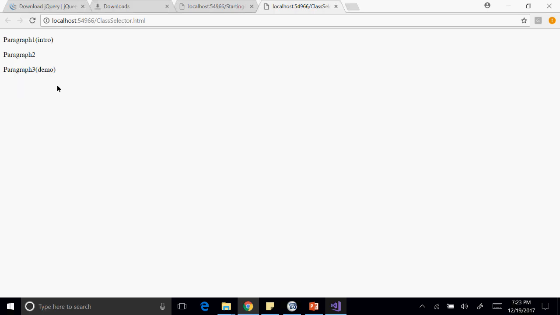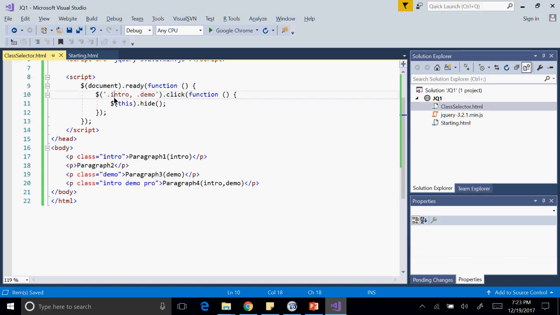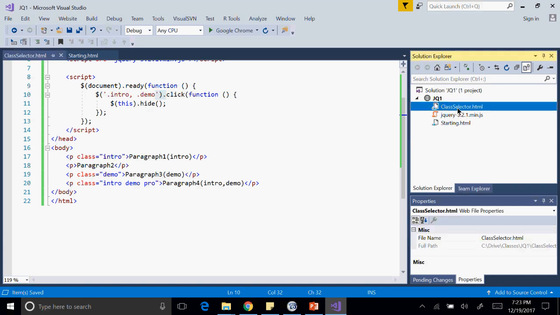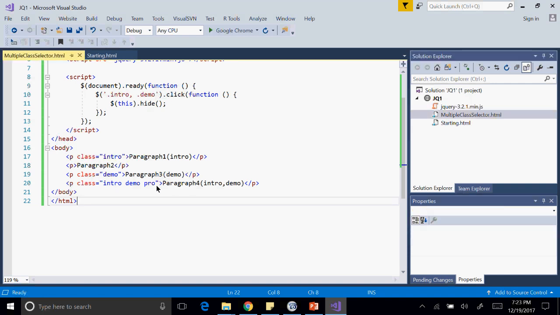So this is intro, demo, and something else. Then also it's gonna hide it. It checks whichever elements have class intro, whichever have class demo, it's gonna check like that. Okay, so that's about class selector, multiple class selector. Particularly like intro, demo, and pro. You can also have pro and something, then demo. Yeah, you can have it any way. Doesn't matter. It will take the demo.